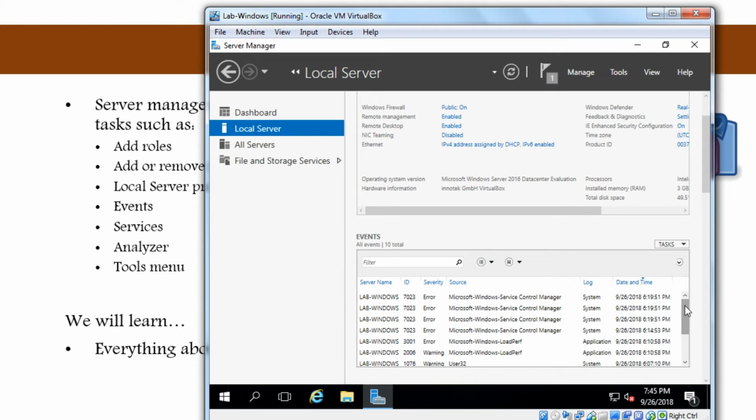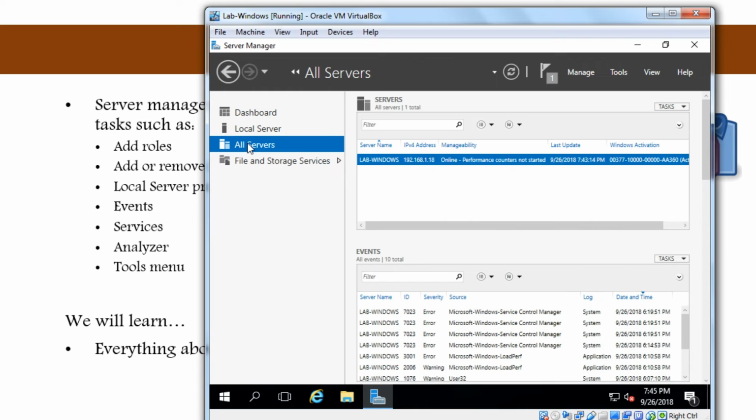Events that happened in the system, these are the same events that you could see while you go to the event viewer. We already talked about event viewers. All servers: if you have multiple servers that you are managing from this server, then you will see those multiple servers here and the events here.